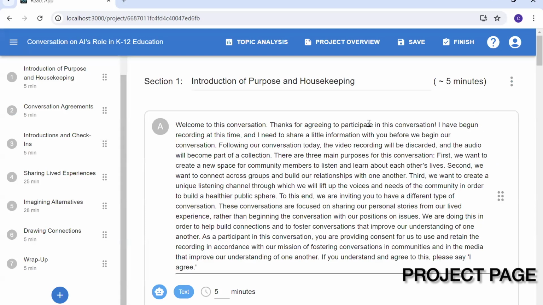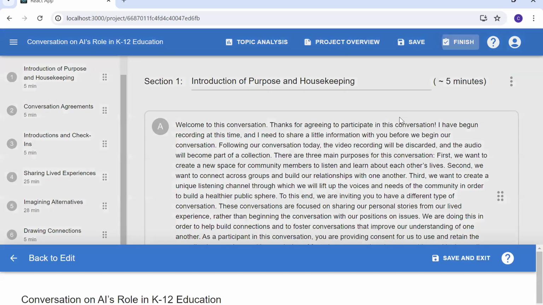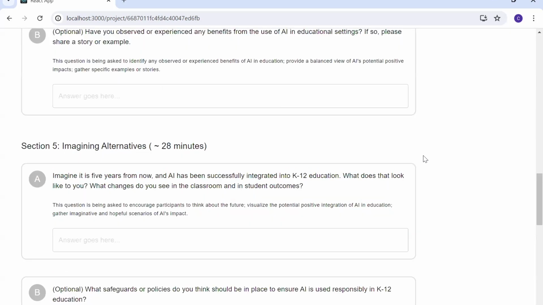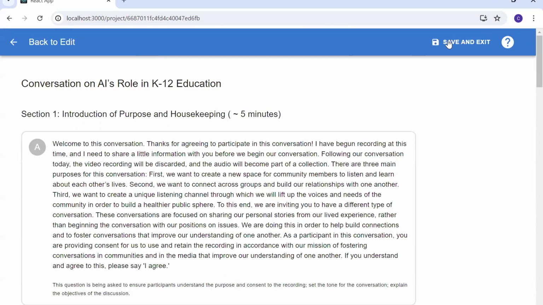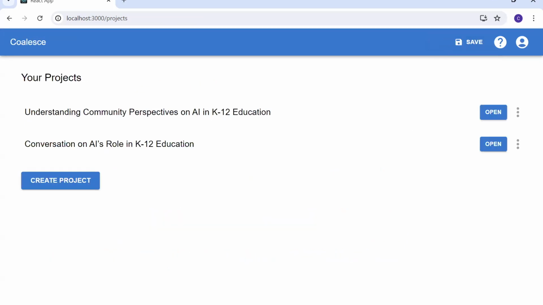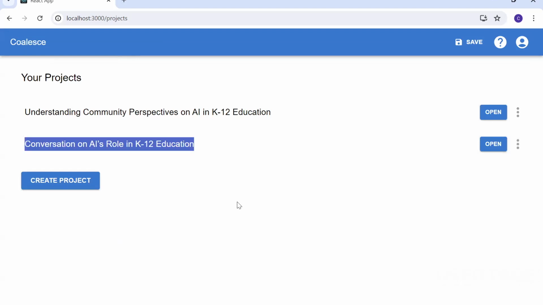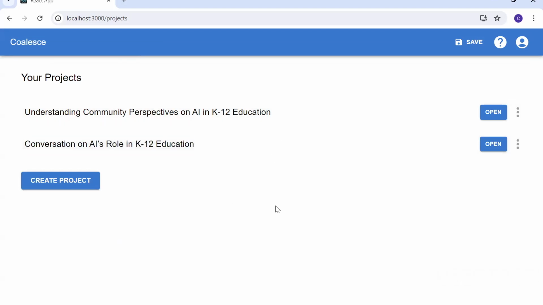Once you're done with all of the questions, you can click on the Finish button in the app bar and view the final list of sections and questions you created. From there, you can click on the Save and Exit button, which saves the project and navigates to your user page. You can see the project that you just finished creating, along with all of the other projects you've created in the past.